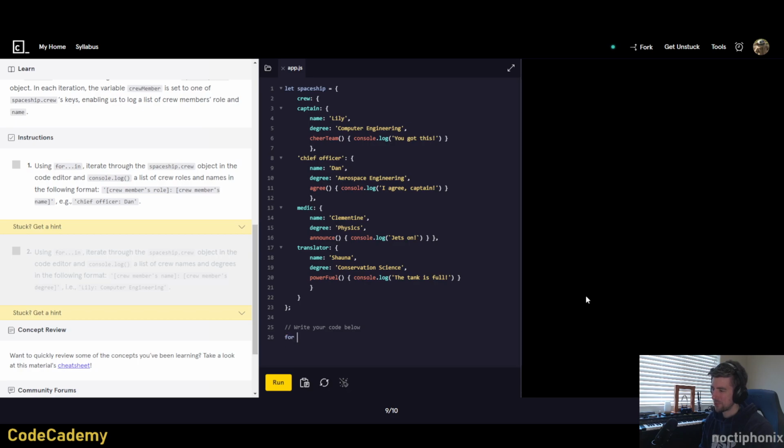Let's do, so they had the for, right? Then they had a variable assignment. So let, I guess they don't really tell you what to use for that. We're just going to say crew member, right? Let crew member in spaceship.crew. So it's exactly the same as what they had up above for the first part. I think after this was just the code block, right? And then console log.